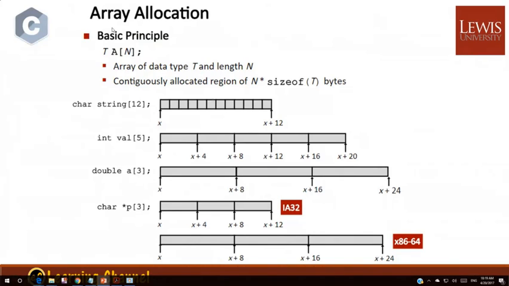In part 2, we focus on array allocation and address calculation. If we have a type T, say character, an array name A, and a number of elements N, we declare, for example, an array A of 5 elements, and A's elements are of character type. The total space needed to allocate such an array is N elements times the size of T.